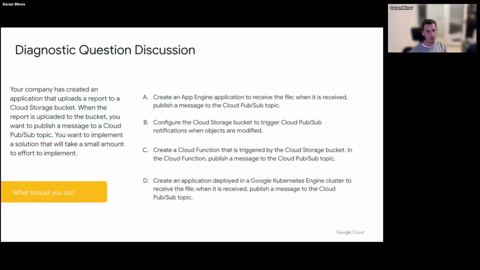So with this in mind, let's go with the actual diagnostic question. Your company says create an application that uploads a report to a Cloud Storage bucket. When the report is uploaded to the bucket, you want to publish a message to a Cloud Pub/Sub topic. You want to implement a solution that will take a small amount of effort to implement. So what do we do, right?